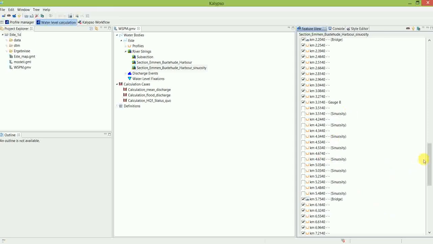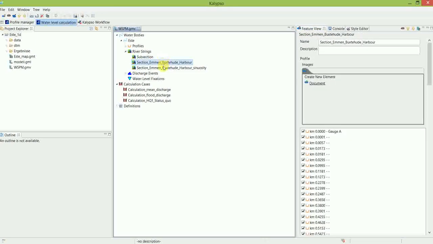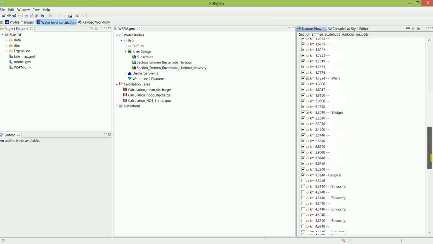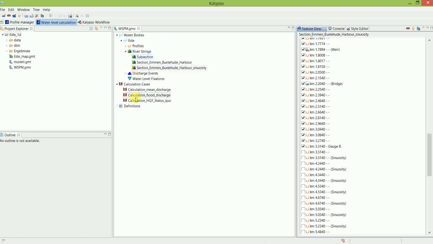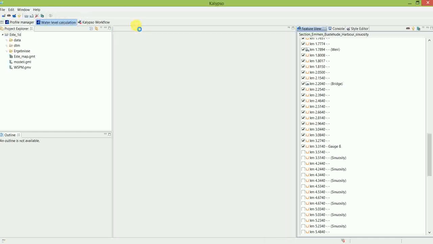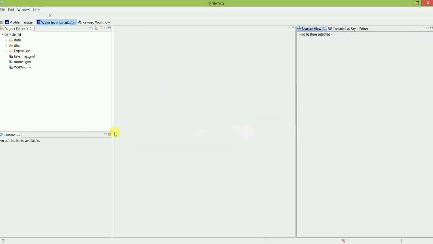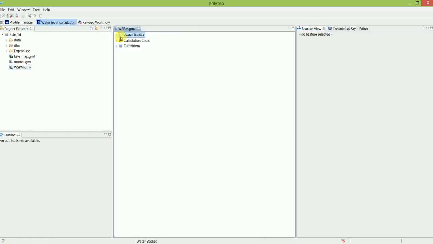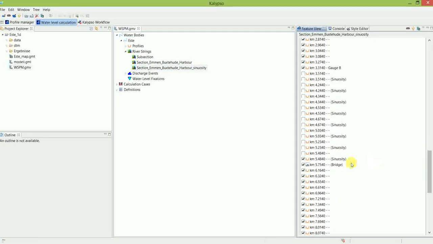So here, it's not refreshing. Let's go to another one and go back, to see if it's refreshed. Sometimes it looks like it's not refreshing here. When this can happen, I close the WSPM GMV. I'm asked to save, yes, and when it's saving, it's refreshing. The software refreshes. I reopen it, and now I can look again at the river string with my sinuosity, and now it should be. No, it's not. Sorry for doing it again. Okay, now they are inside.